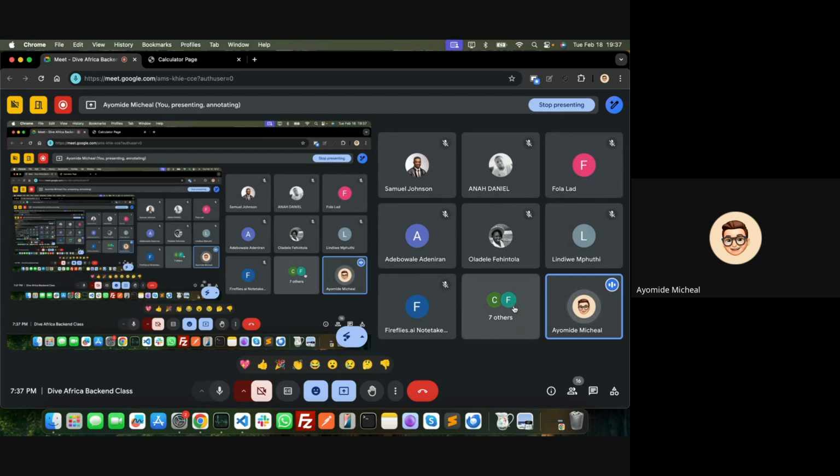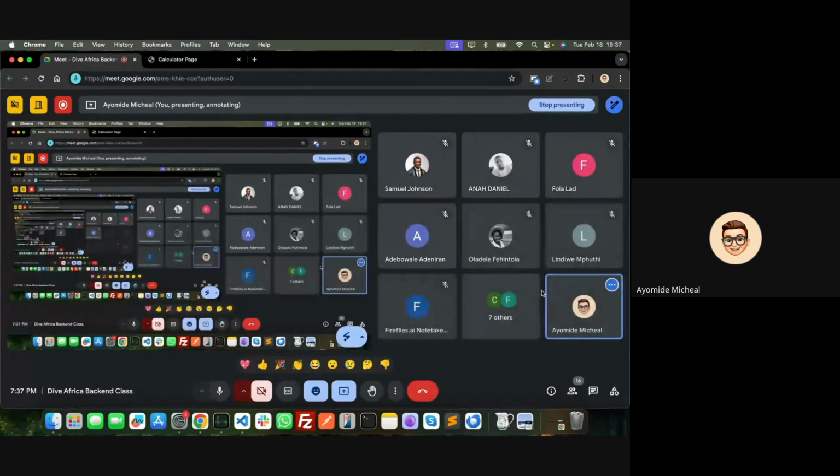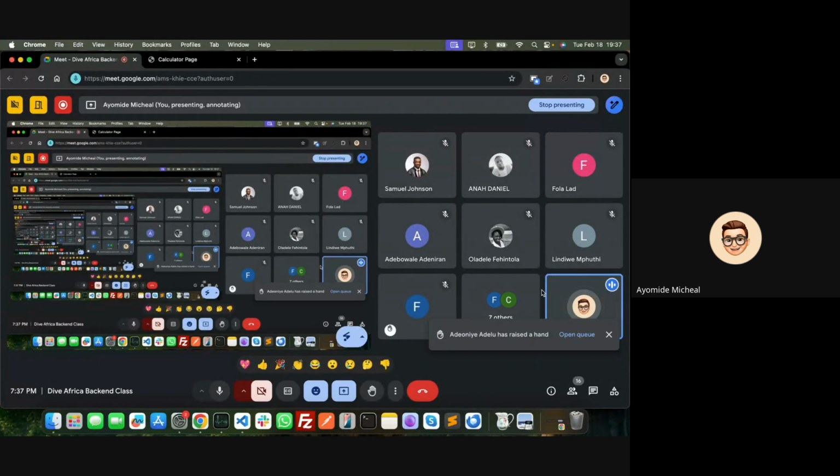Are we all still connected? Does anyone have any question regarding this assignment? Is there anything you don't understand, like the switch statements, the units or ID? All right.